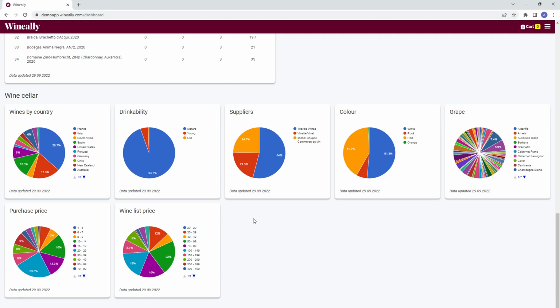As another example, your restaurant's wines are displayed graphically here by drinkability. This can assist in managing the volume of young wines you have that may be taking up inventory space, or identifying wines that have passed their ideal window of drinkability and therefore should be sold as soon as possible.